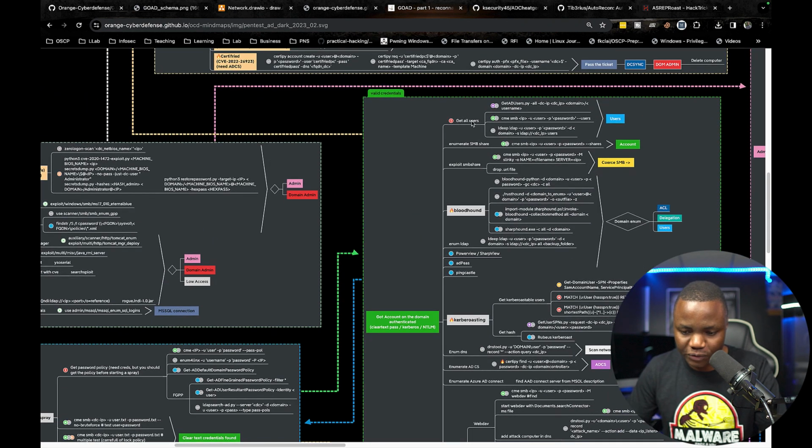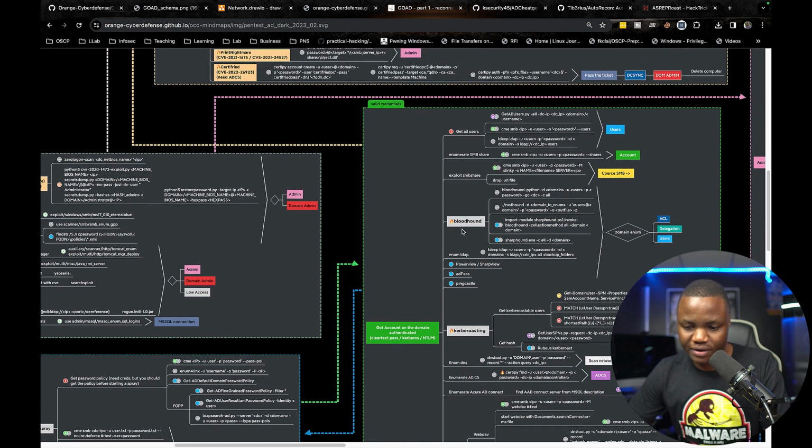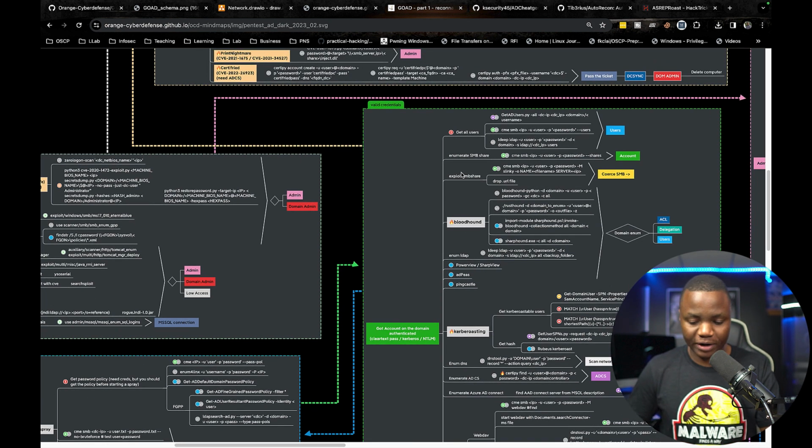We can get all the users using CrackMapExec, and here's the syntax, using the username and password, which I think is kind of cool. Or we can use Get-ADUsers, DC, user, and username. We can enumerate SMB shares. We can exploit things. We can run BloodHound. We can run PowerView. There's so much we can do here. But we have a valid account for Brandon.